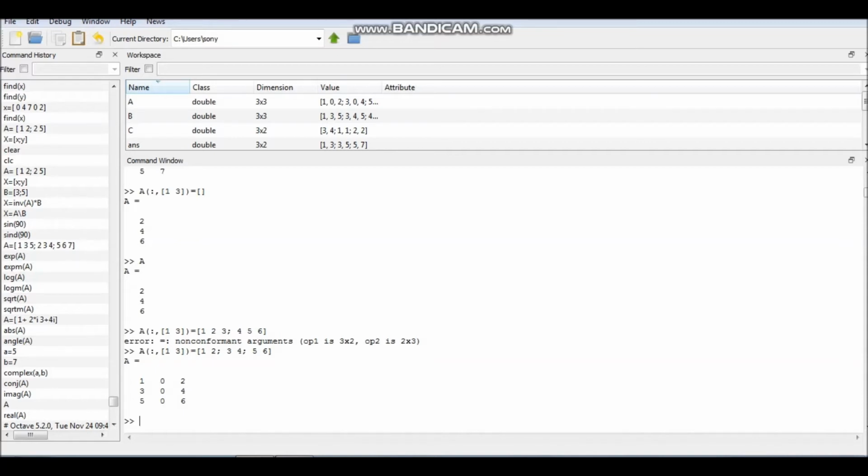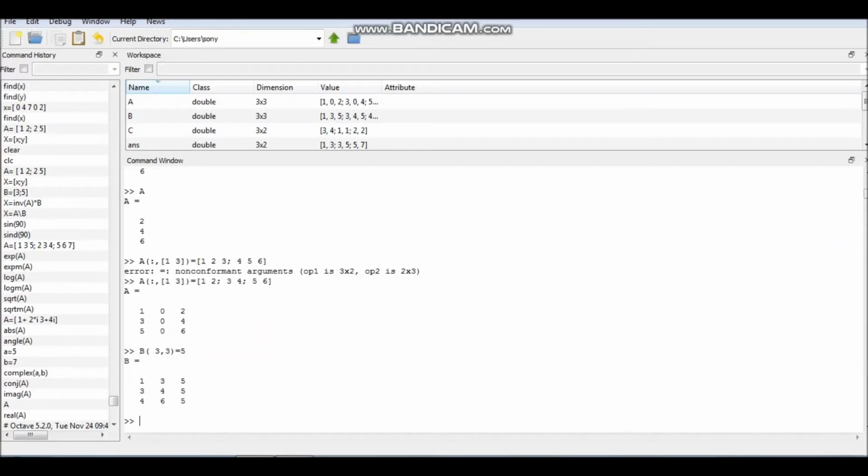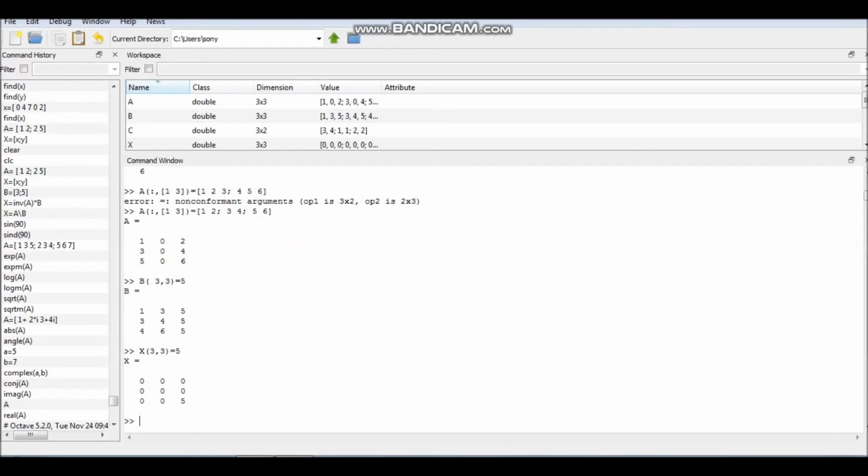You can also generate a matrix from a single element. For example, if I write B(3,3) equal to 5, then you will get a matrix B generated. Since B is already defined, I have to give another name. Suppose I am generating a matrix element X(3,3) and this is equal to 5. Now you can see this matrix X is generated with 3 columns, 3 rows, and all the entries are 0 except the third row, third column entry.